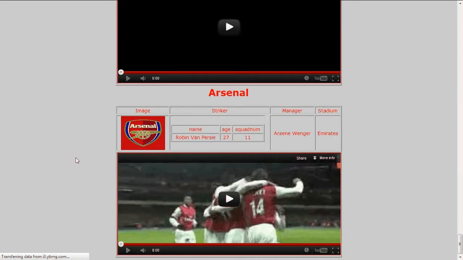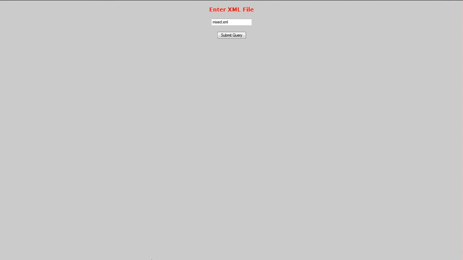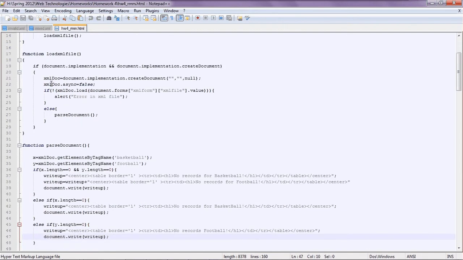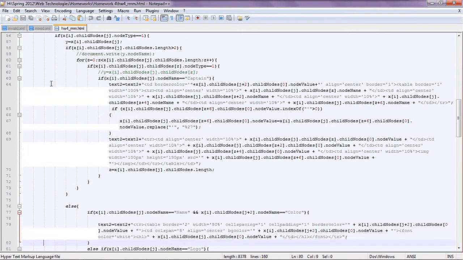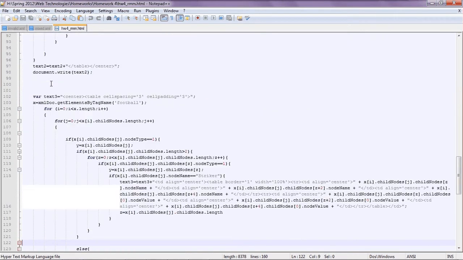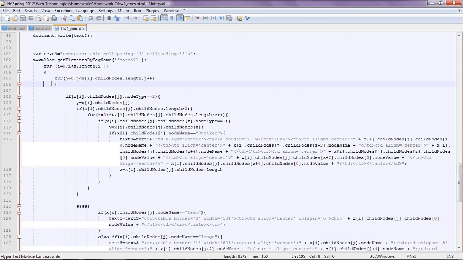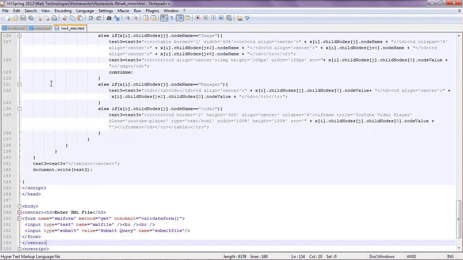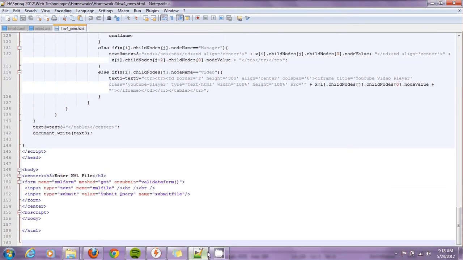And this is what we had to do in our assignment, and this is the file which actually did all these things, where you first need to load the XML file, then you need to parse the document, and while parsing the document you need to make sure that each and every node of the XML DOM tree is traversed and displayed in the form which is mentioned. For example, here we had to display it in a table form, so each and every piece of information was displayed in a table form, and this is what it was all about. Thank you.